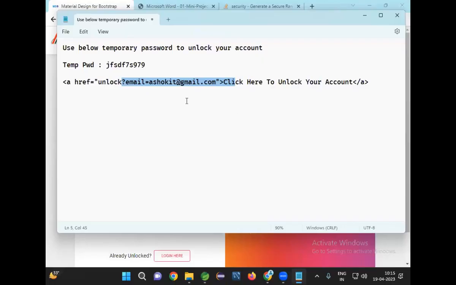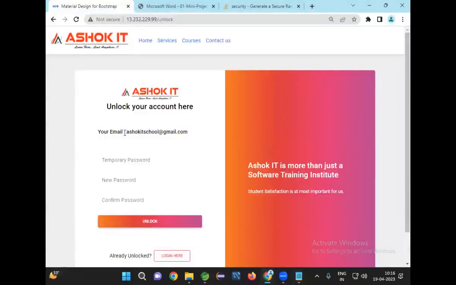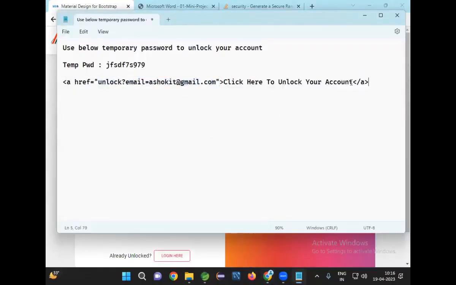Now, whenever I'm preparing a link in the email, I'm giving my controller method and I'm giving a query parameter also. Why am I giving a query parameter here? Because whenever you click a link in the email, we need to capture that email and pre-populate it in the form. So now we need to prepare the mail body like this.